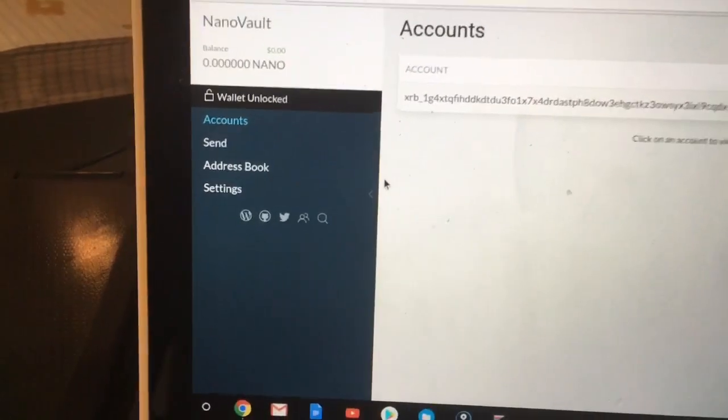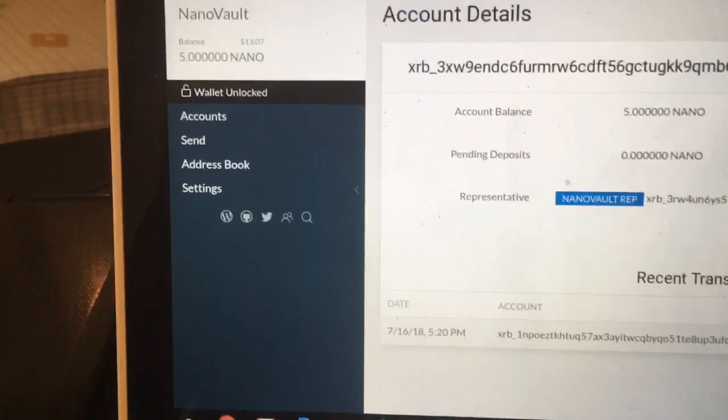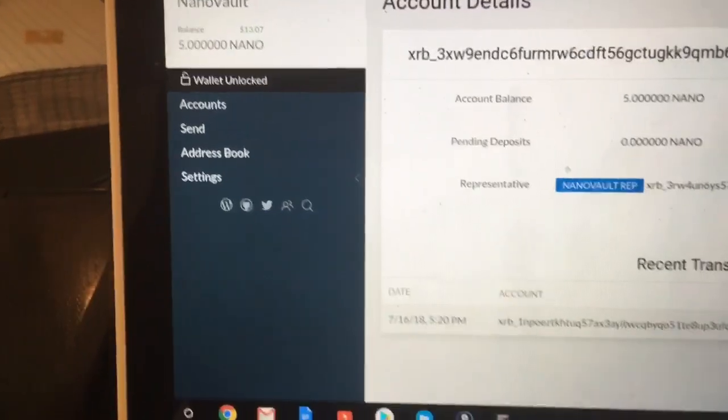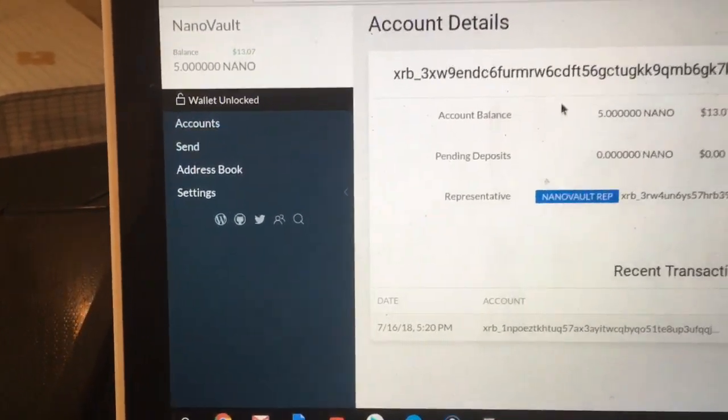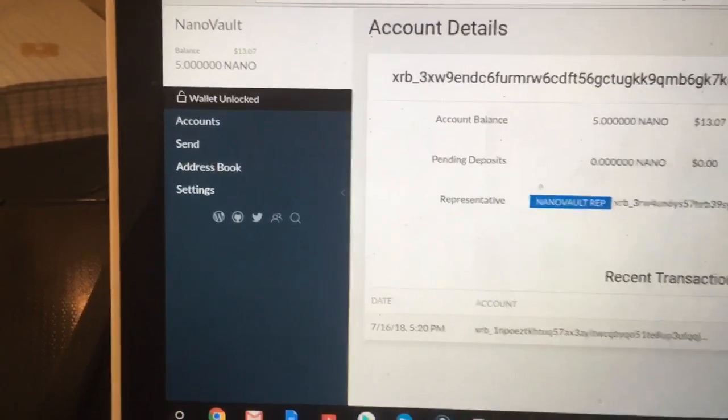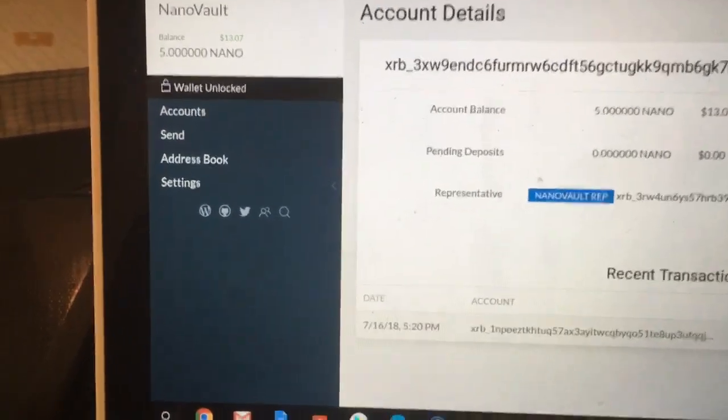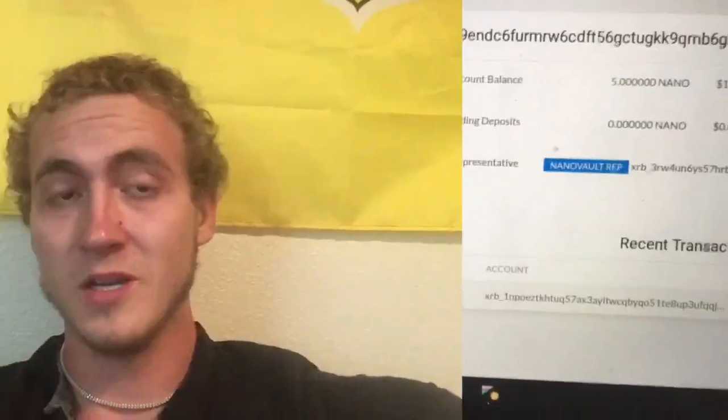So I'll see you guys in 2 seconds. So I just sent a small amount to this wallet and it was here already in a matter of seconds. When you're done, you want to make sure that you sign out and disconnect your Nano ledger and you should be good to go. So there you go.